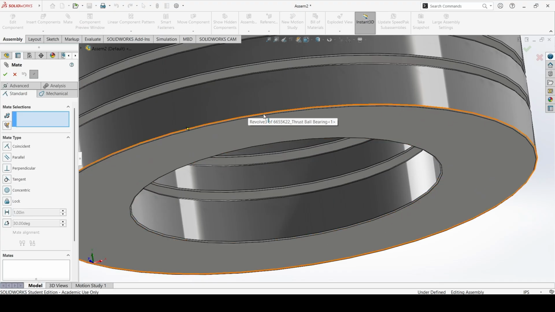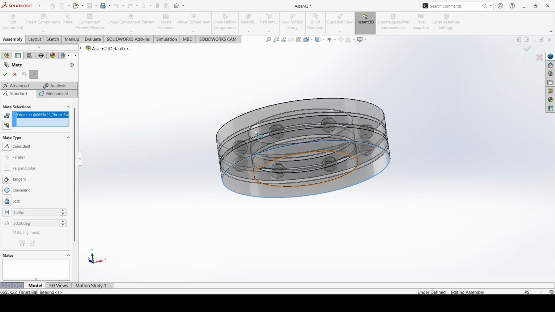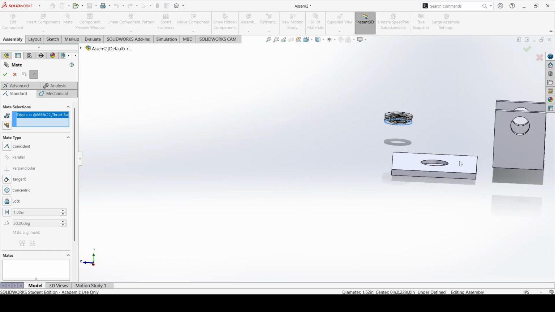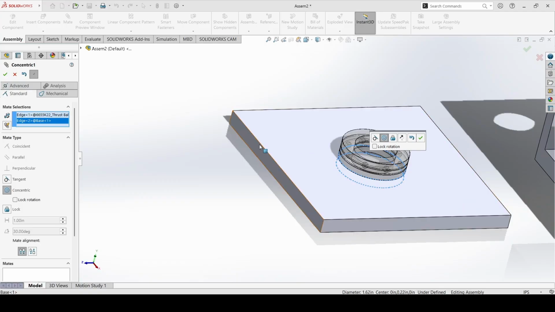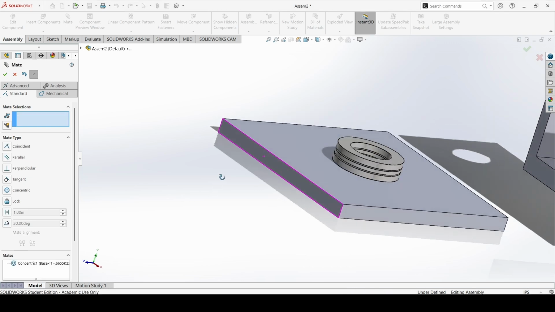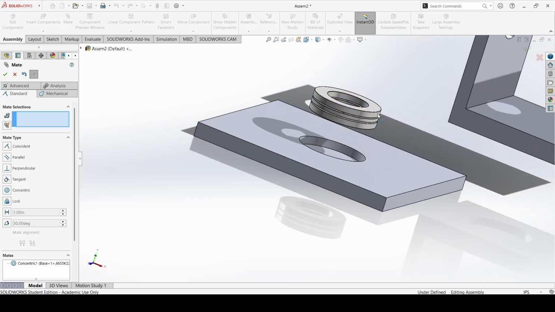I'm going to go in pretty close and select this, okay? And then I'm going to select this other circle. And concentric makes two centers. It just makes them centered. So the middle of the circles are in the same place. And we can hit check there, but notice how it's not seated properly. This can still move vertically.